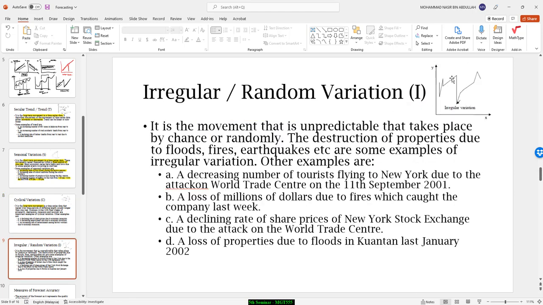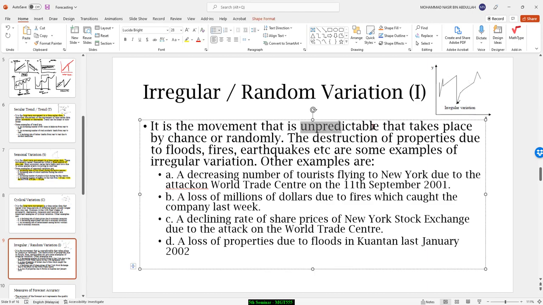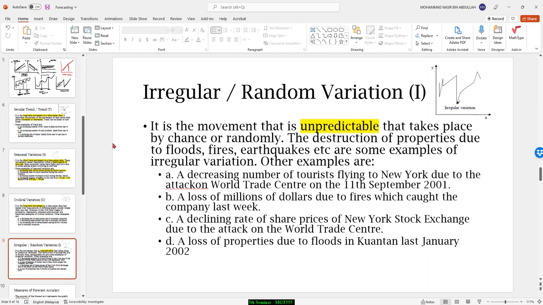So random or irregular variation, tadi ada tunjuk benda ni. So it's a movement that is unpredictable, right? Unpredictable. Let's say for example you ada kebakaran ke, you punya stok habis terputus ke. Let's say you meniaga satu benda and then dia tak boleh nak dapat supply that goods tu, and then dia punya stock tu terputus, right? So dia kena tukar dia punya perniagaan lain, then they start gaining the sales again and again lah.